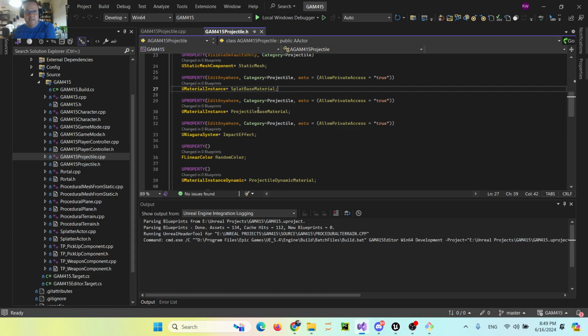So as before, I like to use the material instance instead of the material interface. That way it forces the user to select only material instances to apply to our meshes. So we got our splash base material, our projectile base material. We have our impact effect, which is a Niagara effect. That's that splashback that we see.